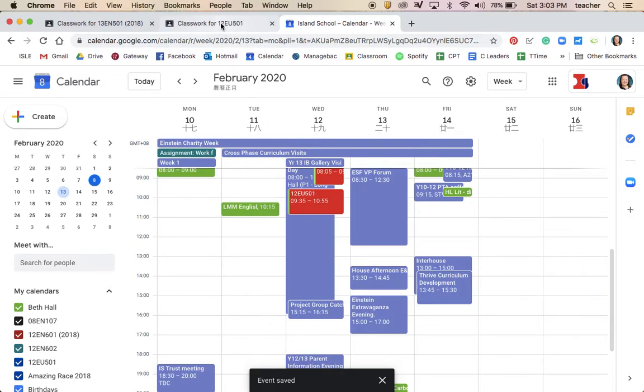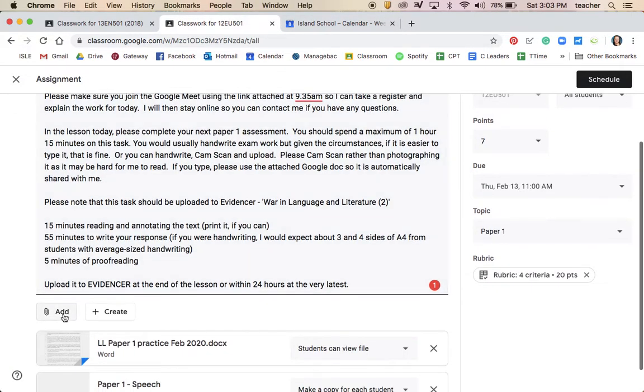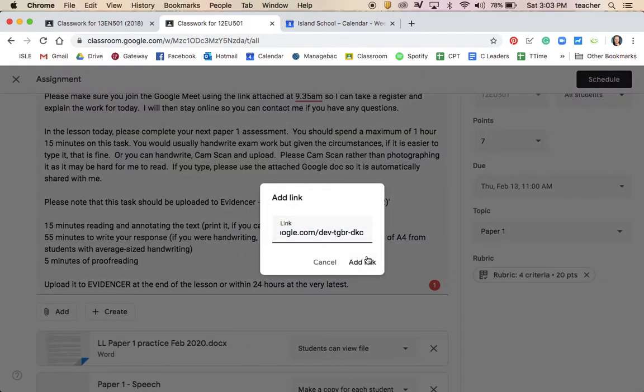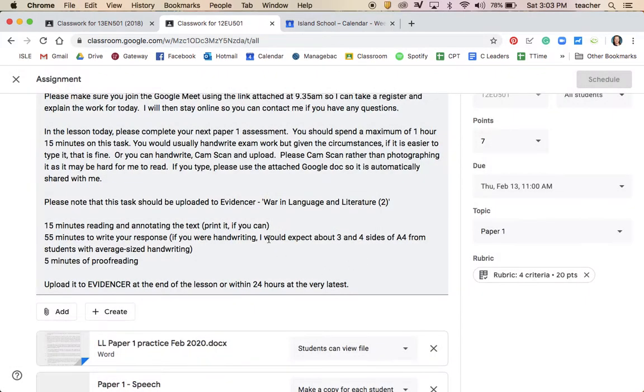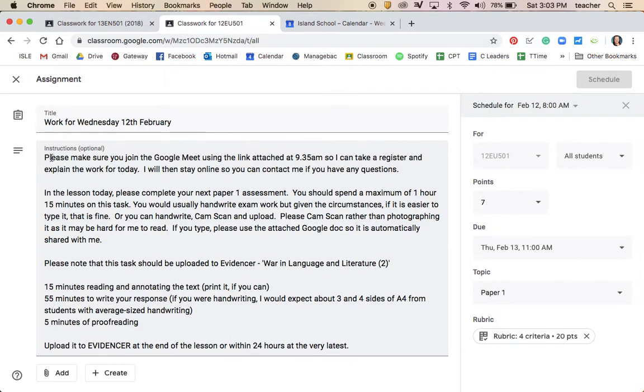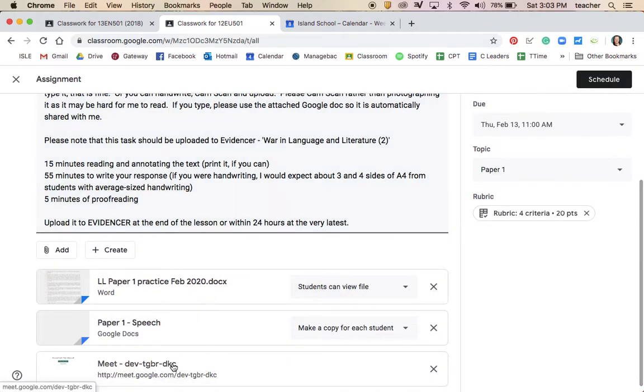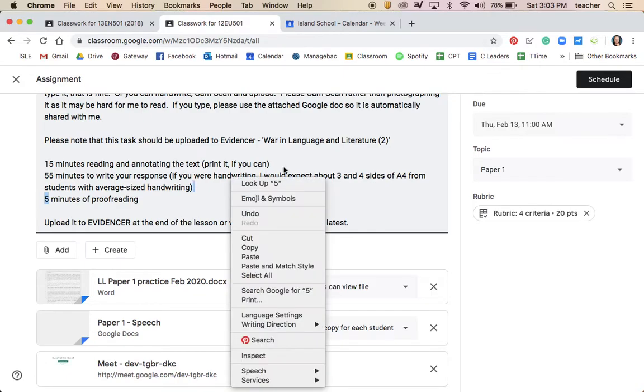Then if I go back to my Google Classroom, I can then add a link and paste the link to that meeting that I've just set up there. So it means that the first instructions the students see here is please make sure you join the Google Meet using the link attached at 9:35 a.m. Then all they need to do when I've scheduled the work is click on that link there at the bottom, and they will automatically join the Google Meet at 9:35 in the morning.